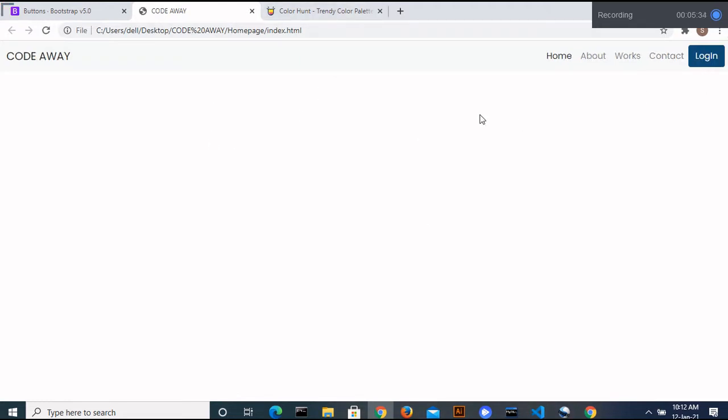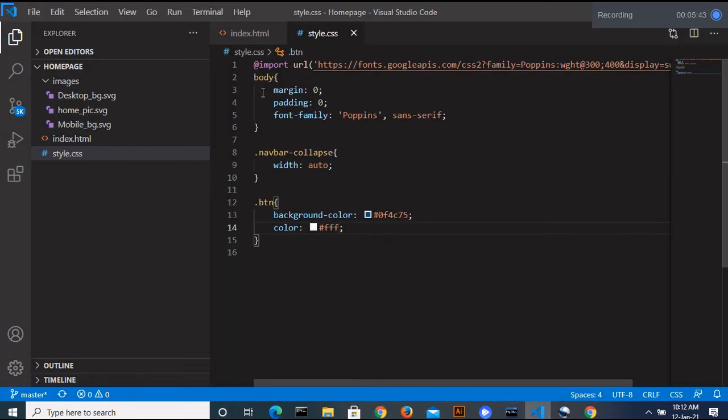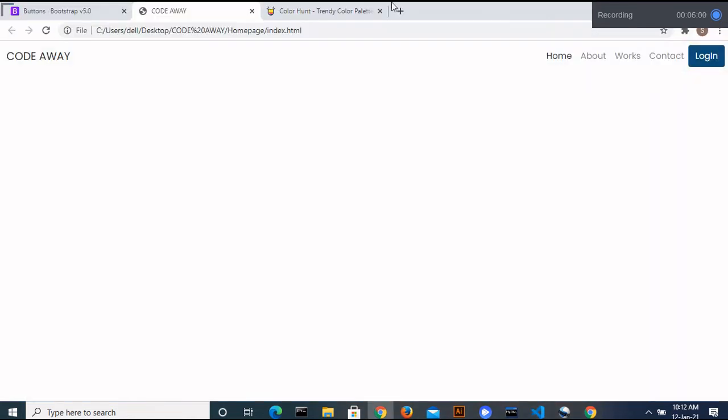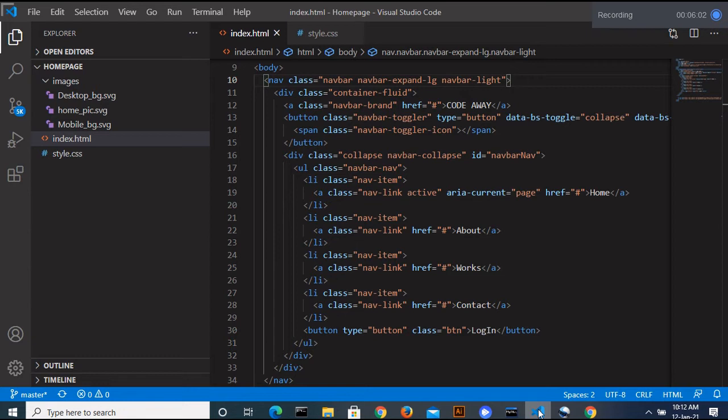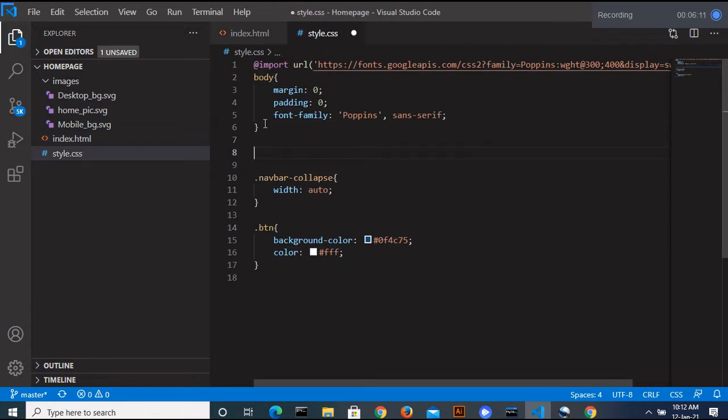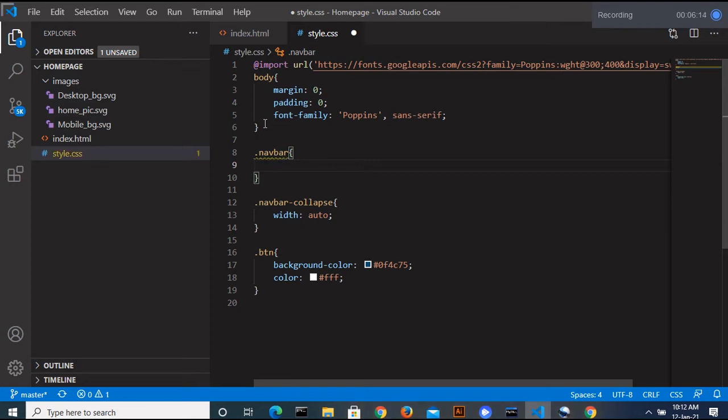So the next thing is I want to make the color of the navbar white. So what is the navbar class? The class is navbar, and bg-light is the thing that makes the color gray. So I think removing it will make the color white. Yeah, it did. So still I want to have some box shadow for this navbar, so I'm just copying it and pasting it here, and I just specify the box shadow.